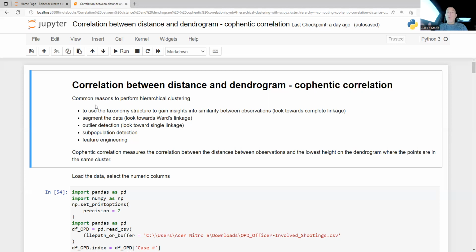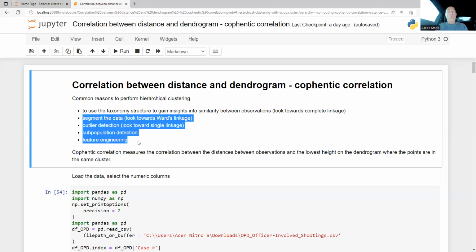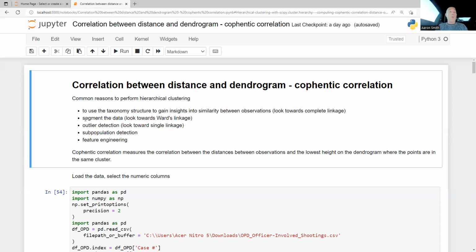Now, why do we do hierarchical clustering? First and foremost, we're interested in analyzing a taxonomy structure into the rows of our data, where the taxonomy indicates which rows are more similar to each other and which ones are different. Another reason why we'd want to do this, and the rest of these reasons are for regular clustering, any type of clustering, but we can use hierarchical clustering to accomplish this, just like partition clustering or model clustering.